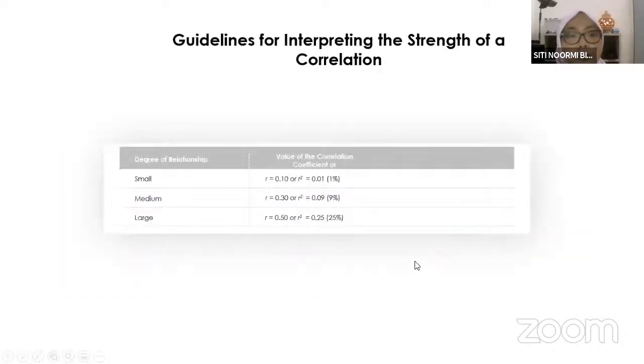Next one. So this is the guideline that we can use to further interpret and add on to whatever we have just now. The guideline for interpreting the strength of a correlation based on the coefficient of determination.